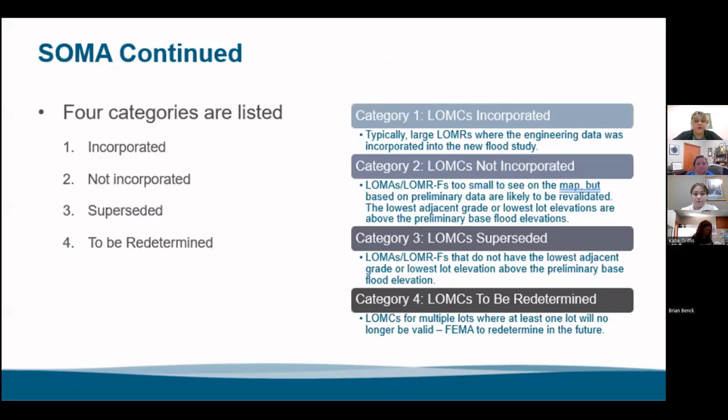So there are 4 different categories listed on the SOMA for the outcomes of those letters of map change. The first category is that it is incorporated with these new maps. This is typically with your larger letter of map revisions that actually change the floodplain boundaries or the actual maps. This is where the engineering data is incorporated into the new floodplain study. So the letter of map change technically goes away, but it stays changing the map and it's just incorporated into the new boundaries.